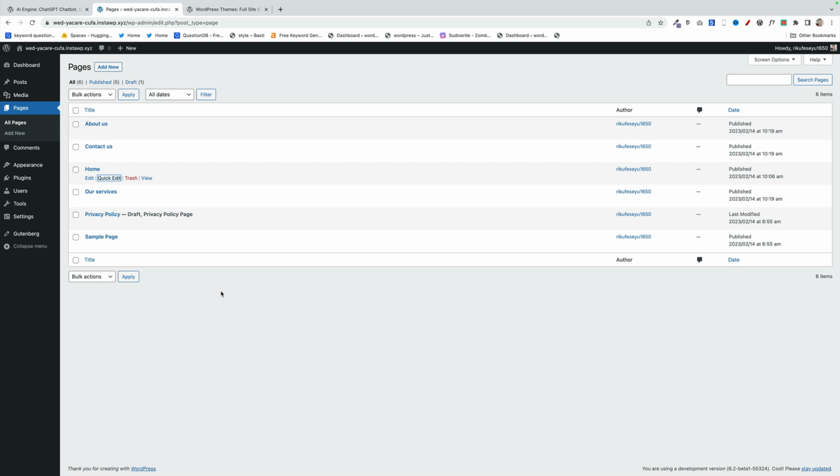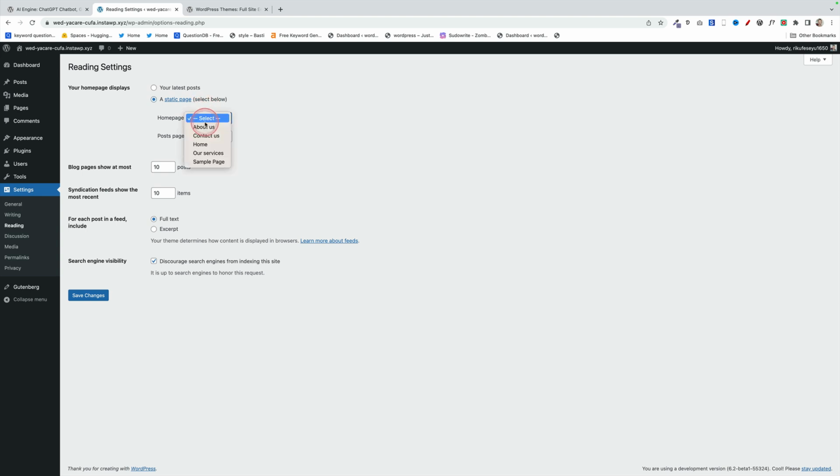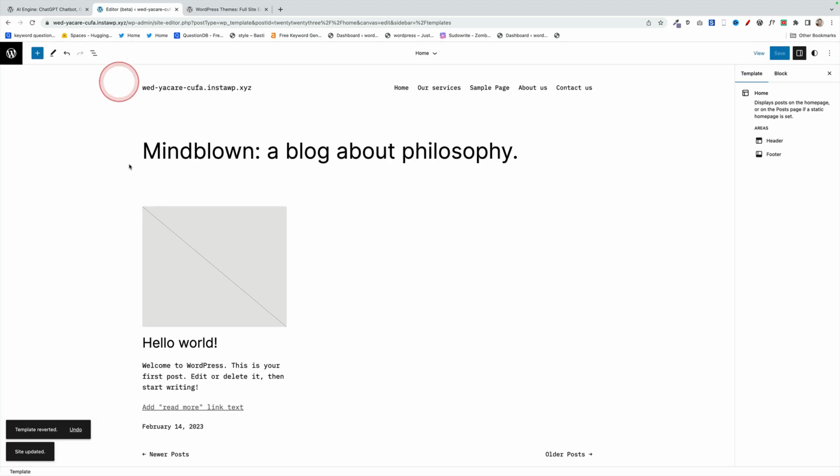In classic themes, the way you generally set your homepage is you build a brand new page, like I've done here, and then you come down to settings and reading, and you set that as your front page here by clicking static page and then selecting it in this drop down here. In block themes, you don't need to do that. You just go to appearance and editor, then click on templates, then find your home template, click on it, and now edit this template, and that will now be your new homepage layout.